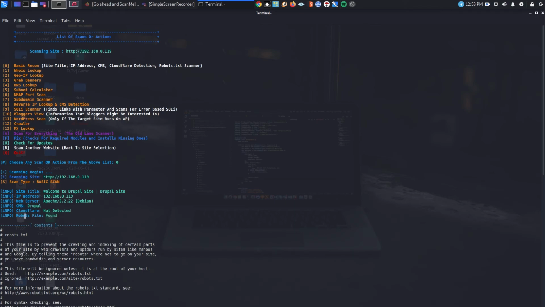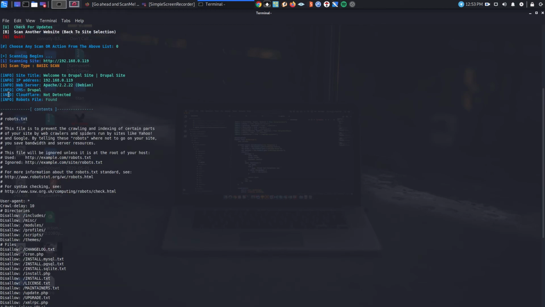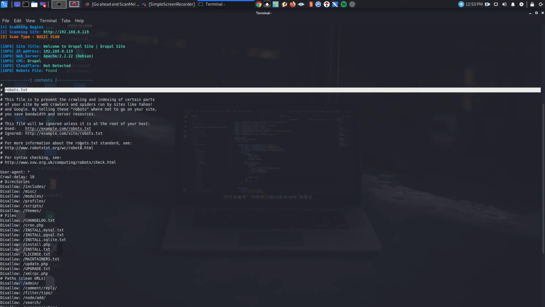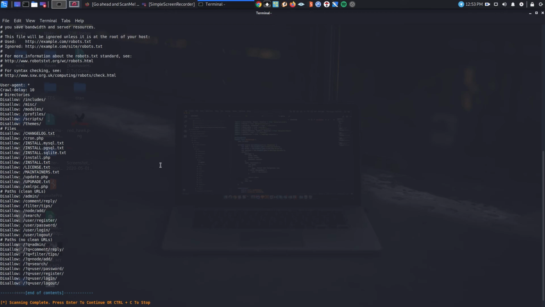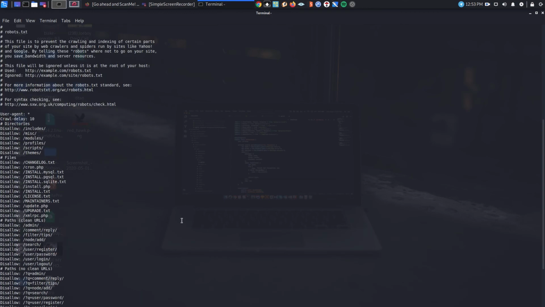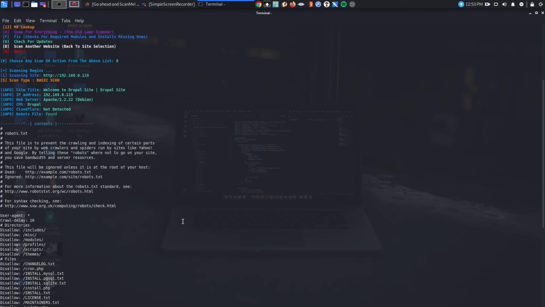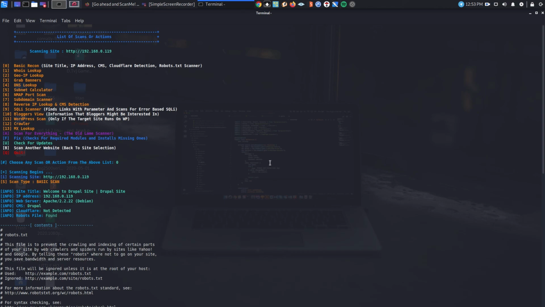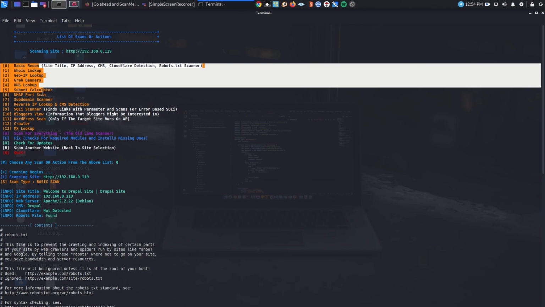It found a robots.txt and it showed us what the things are there. Okay, so this is a very powerful tool, as you can see. You can use Red Hawk for a lot of scanning like this.